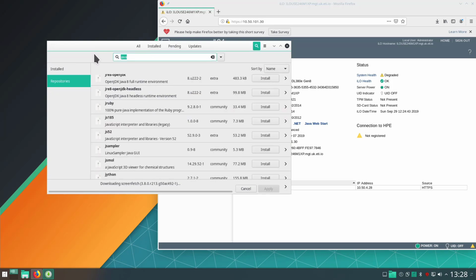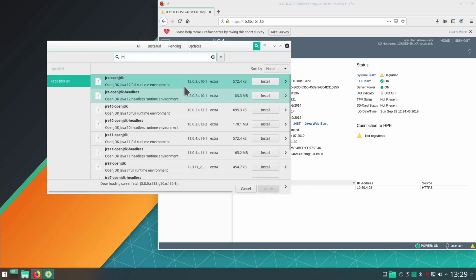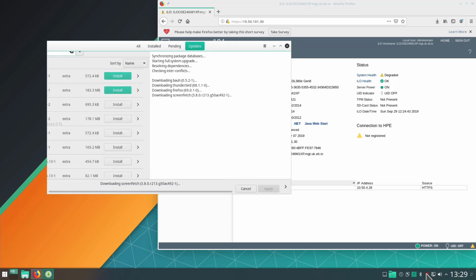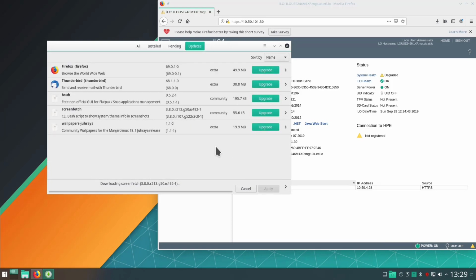Sugar. Alright, so if we look for JRE, there we go. So it's given us the runtimes now. I'm going to choose the full runtime. Hopefully that also gives us that. I'm going to select it anyway and see what happens. This is kind of slow. What's this little red thing about? Upgrades.